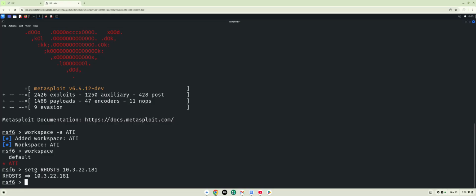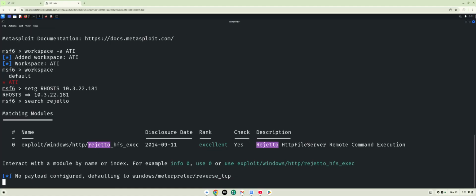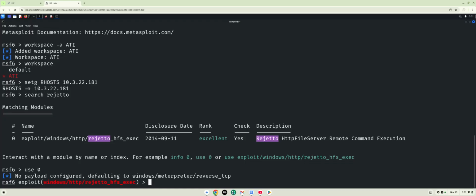All right, now that I have that set up, let's search for that Rejetto exploit module. Here we are. So again, what this is going to do is allow remote command execution. It's going to enable me to be able to do that. So I'm going to say use 0. All right, and now let's go to show options.